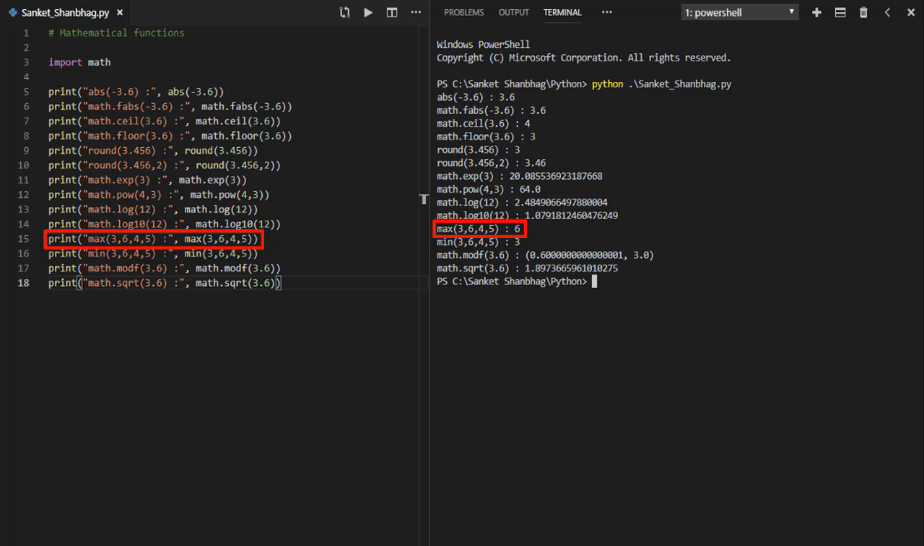Maximum of value using max function. Minimum of value using min function. Get fractional and integer in the form of tuple using math.modf function. Square root of value using math.sqrt function.